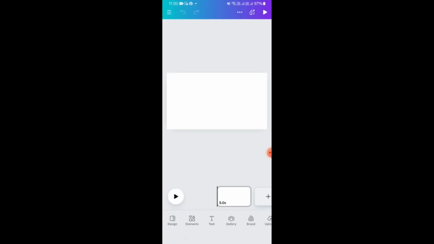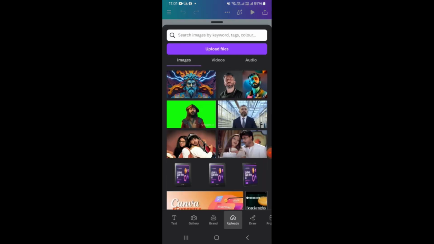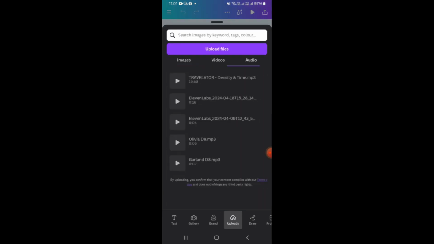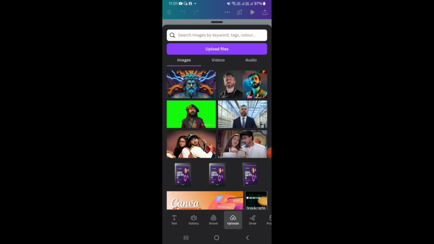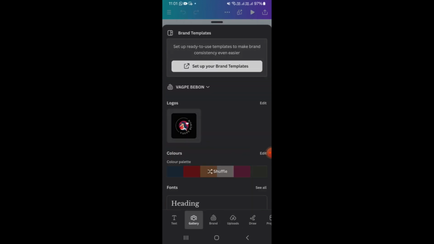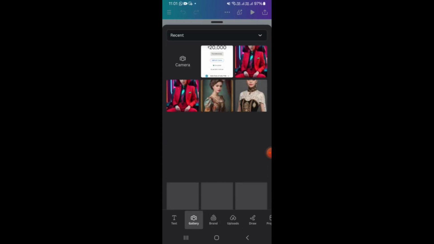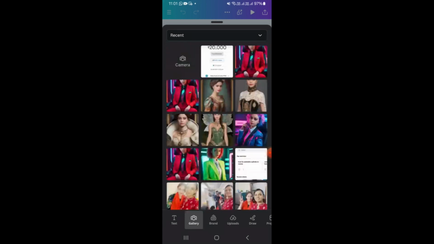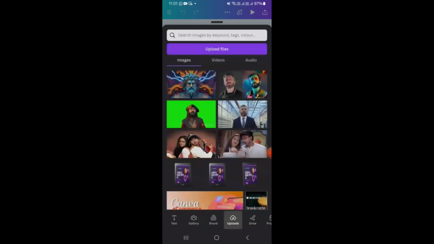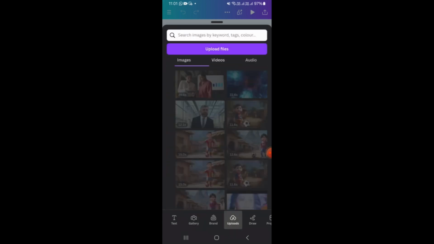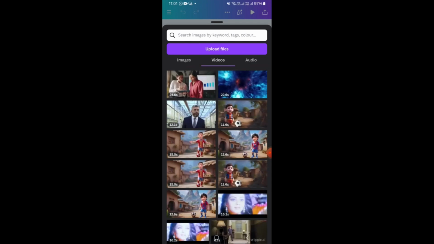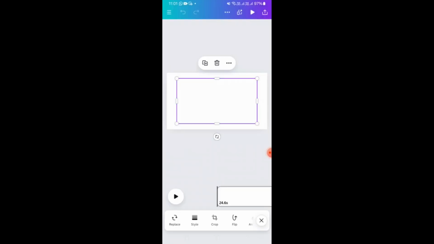Now if you want to upload your own video, then you can go to this upload option, and there you will get access to all your videos and audios which are already uploaded in Canva. If you need to take some video from your gallery, you also have this gallery option from where you can access the video. For the time being, I am using the same video which I have used online. Therefore, I will come here and take this video.